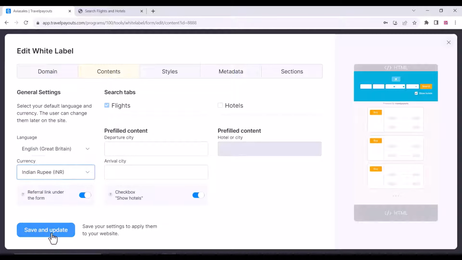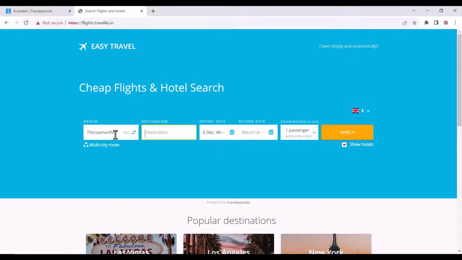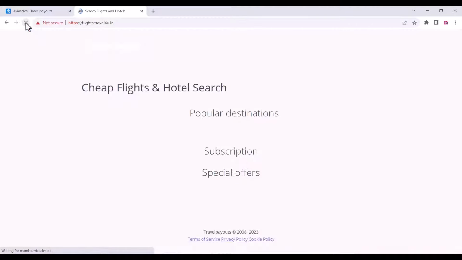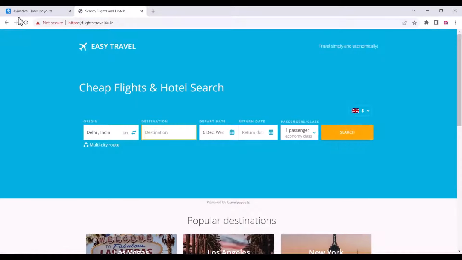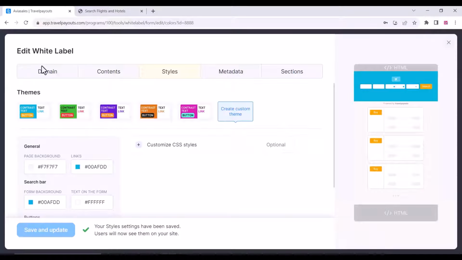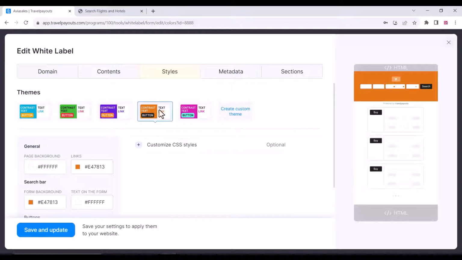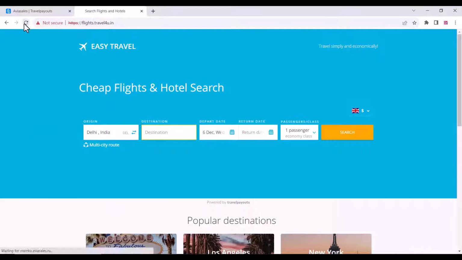Okay, now go to the style option and you can see the show hotel section. Just disable it if the hotels should not show on the search form. Now you can change the colors here. You can choose the color, or you can also select the color from the background itself. Okay, now just click on save and update. And this is the very basic design, so we are just going to convert it into a new modern website design.